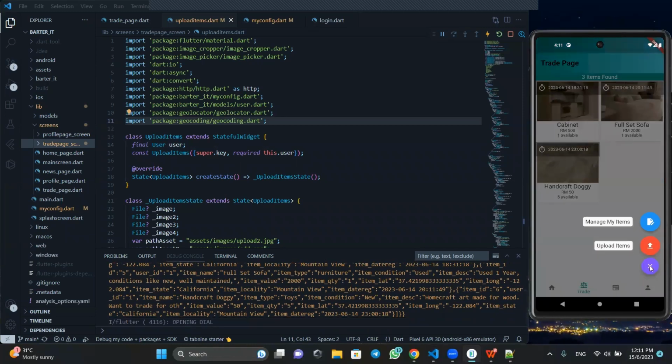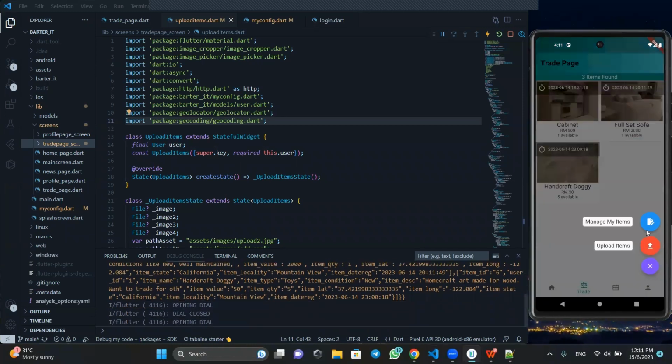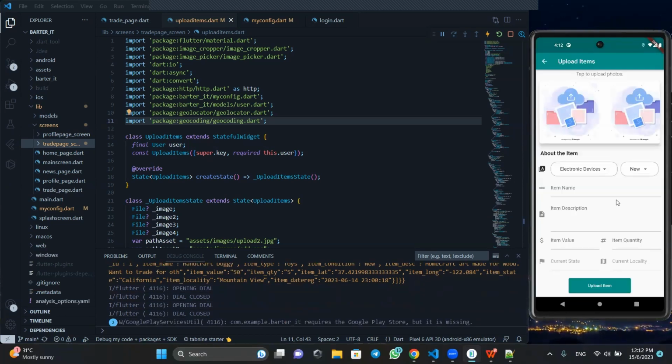And here's the floating action button that contains two child buttons. And this one is the upload items button. So when I click on this button, it redirects to the upload items page, which is a form that allows the user to upload the items.